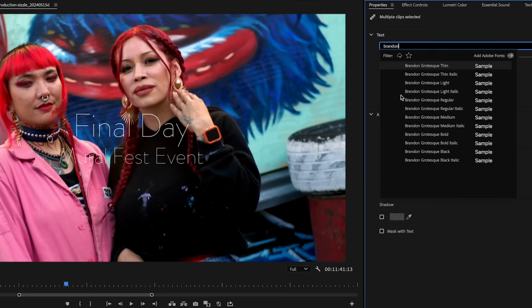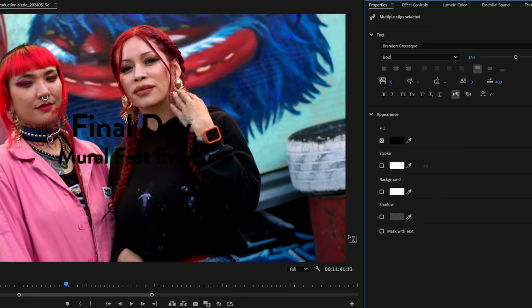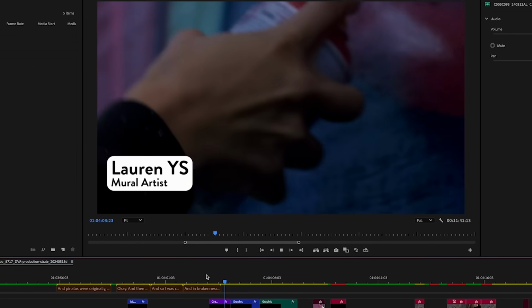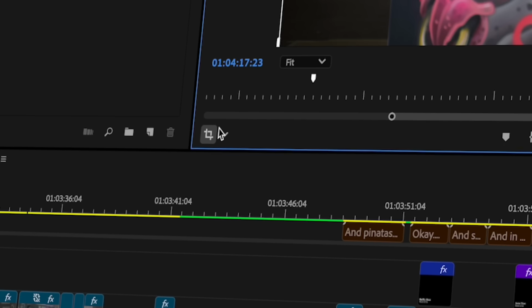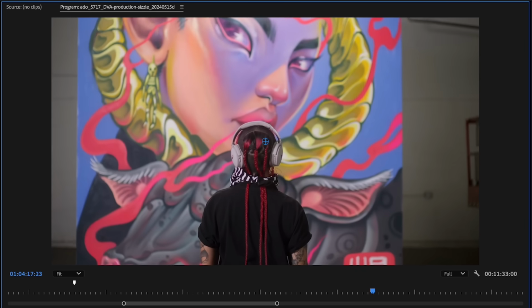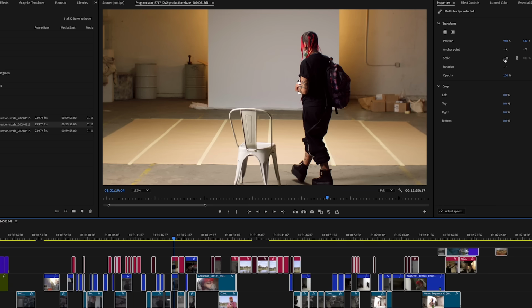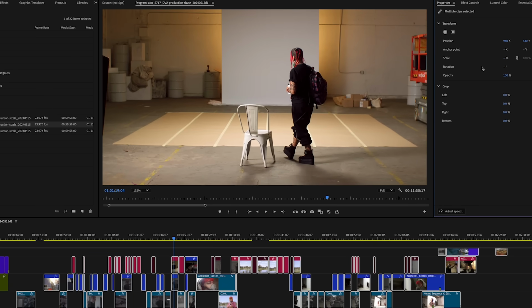Change graphic fonts and sizes. Crop or transform clips right from the program monitor. And change the size or opacity of hundreds of clips all at once.